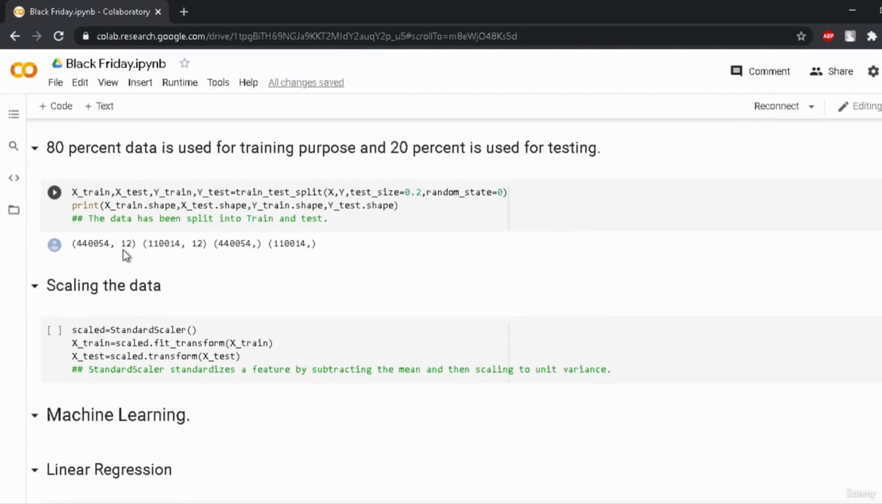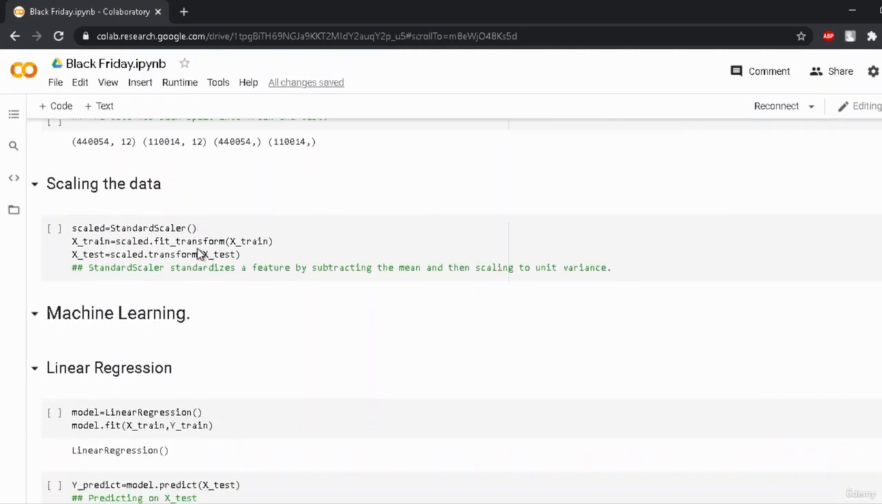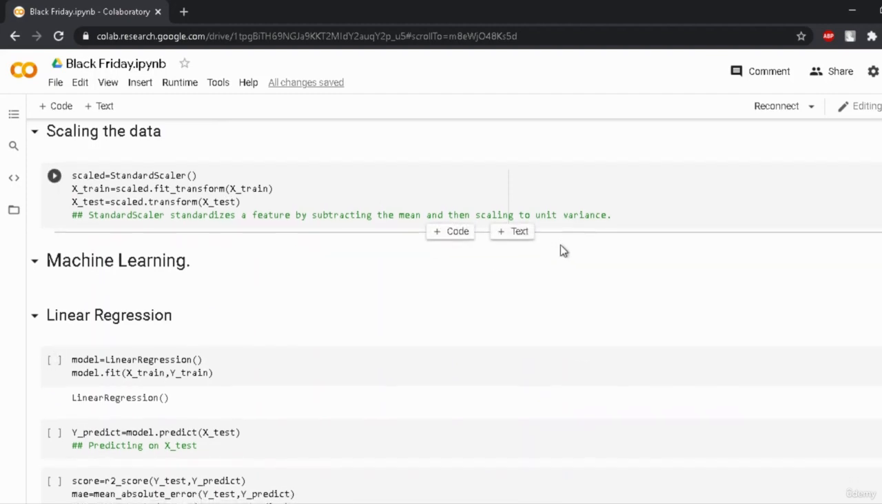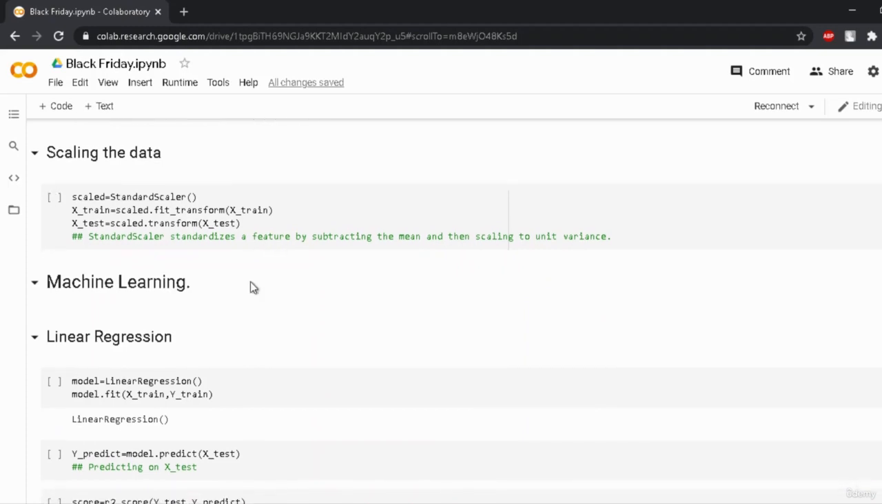These are the shapes of our X train and X test. The next thing that we have done over here is we have applied standard scalar. What standard scalar really does is that it will standardize a feature by subtracting the mean and then scaling it to unit variance. So standard scalar will scale our data.